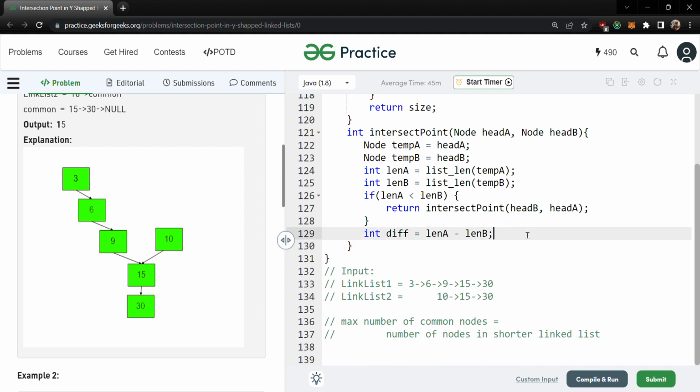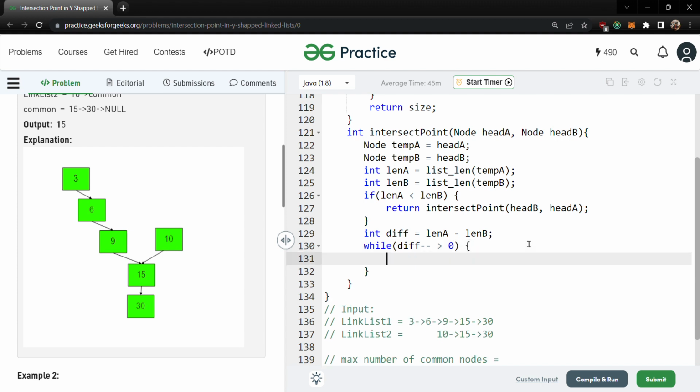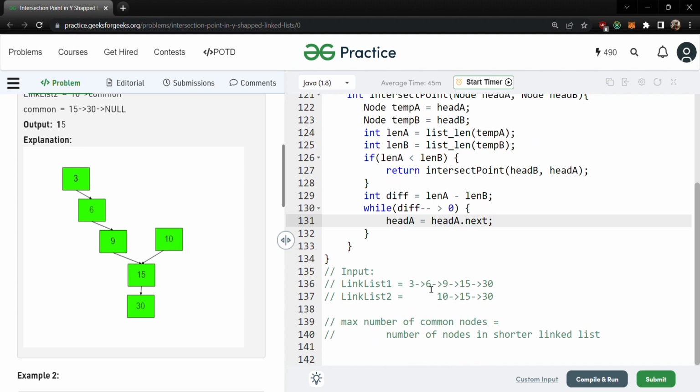So we have our difference between those two linked lists. While our difference is greater than 0, this means difference minus minus, so per step it will decrease our difference by 1. So what we are going to do, head a is equal to head a dot next. In this case we have difference 2, so we are going to traverse our linked list 2 points ahead. That means we are going to travel this linked list 2 times. So our new head is going to be at 9.